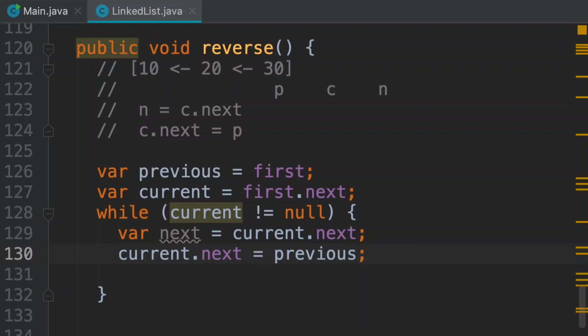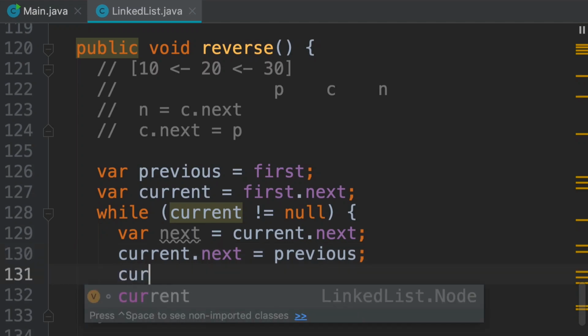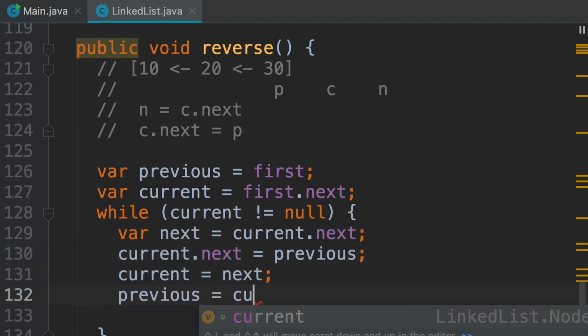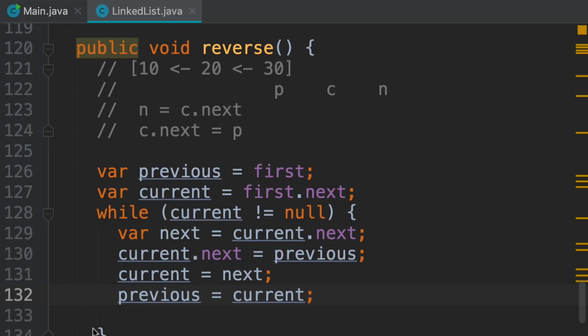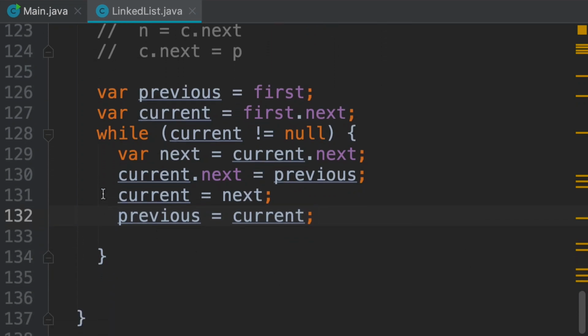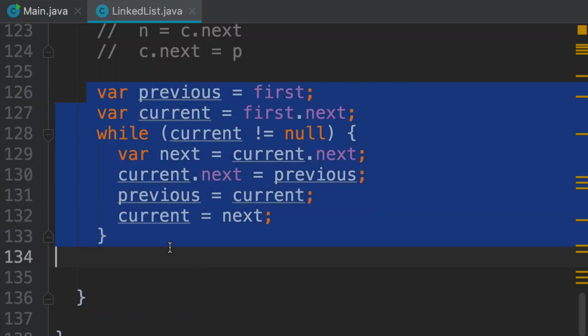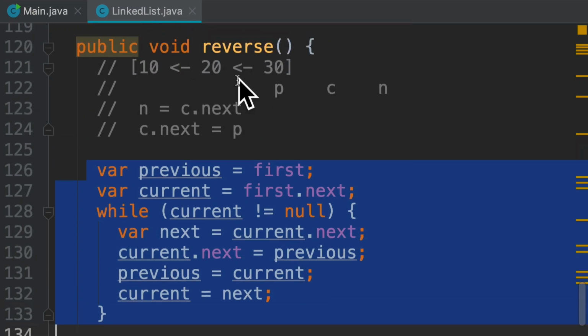Finally, we need to move these pointers or references one step forward. So we can set current to the next node and previous to the current node. But there's a problem here. With this implementation, after we set current to next, previous will also reference this node over here. So we should set the previous before setting the current. Okay? We're almost done. So after we execute this logic, all these links will be reversed.